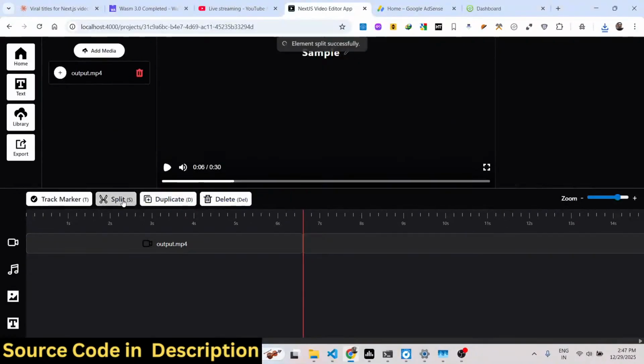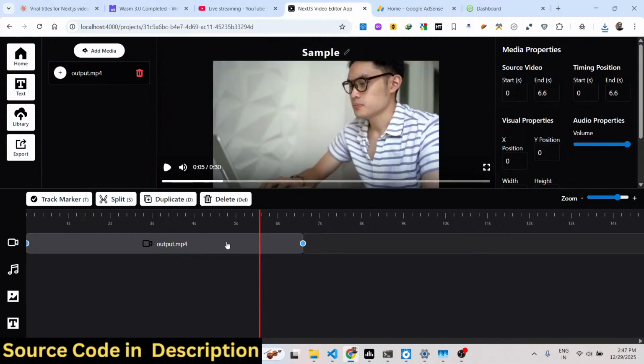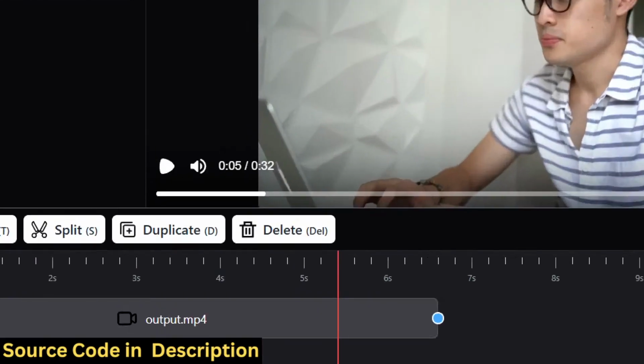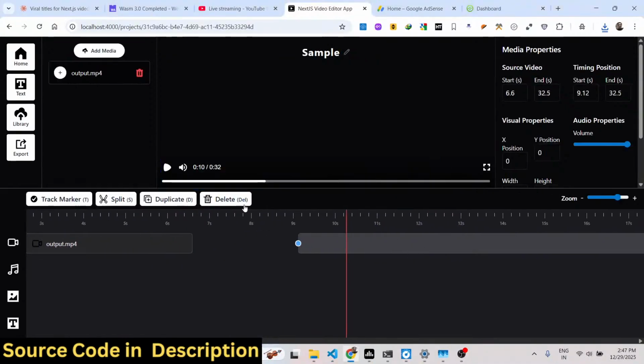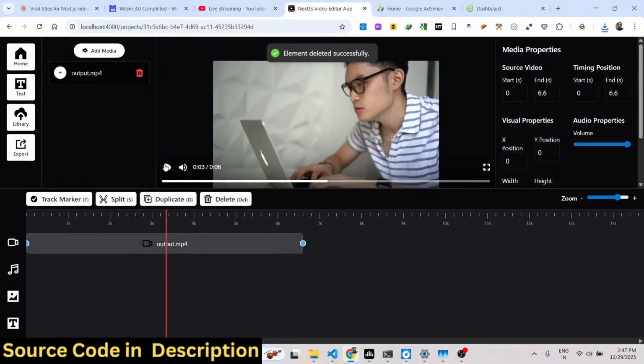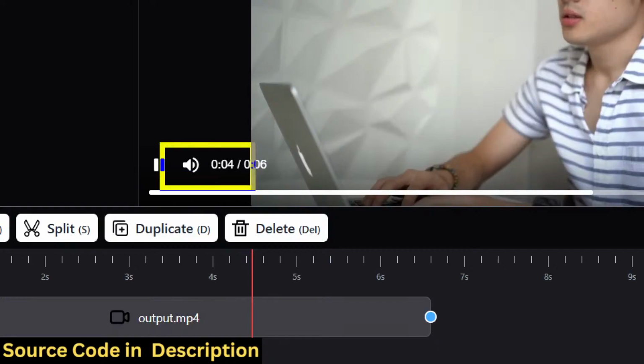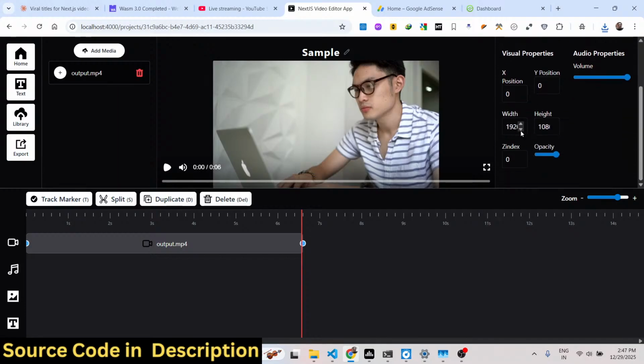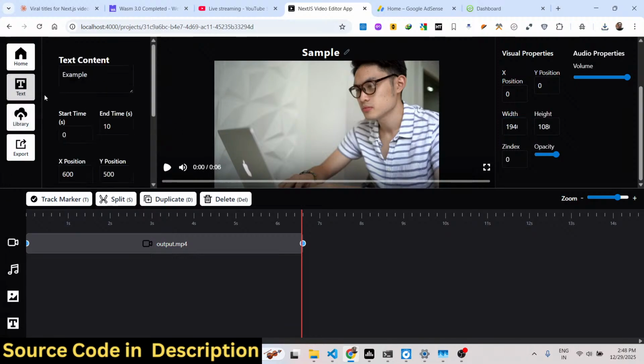Now if you want to cut, you select the video and it will split this video into two parts. The first 5 seconds, if you don't need this part, you can delete it, and now if you see, the length becomes only 6 seconds. You can change the volume of the video, you can change the XY position, the width of the video, everything is customizable. And then you can add the text here.